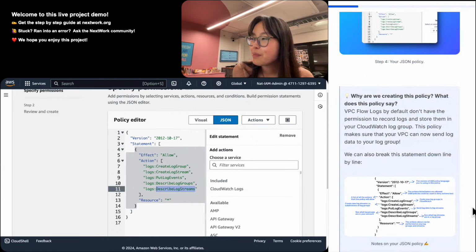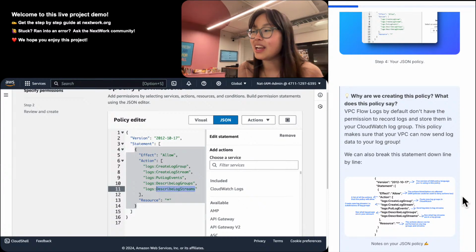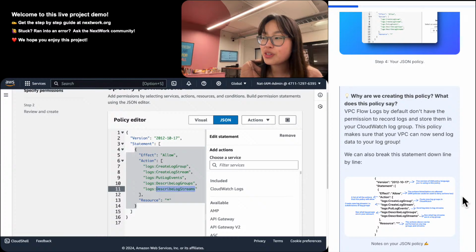So that is a bit of information on what the actual policy we're uploading is. In one sentence, I'd say this policy allows policyholders the ability to create new log groups and also save networking traffic data called logs, which is a very, very powerful policy for sure.